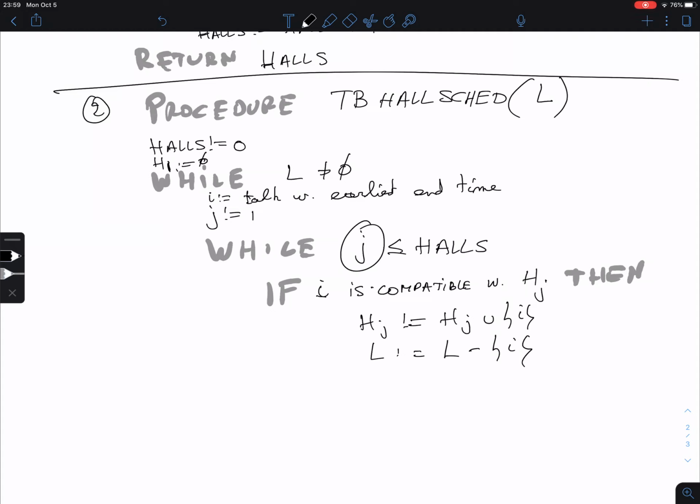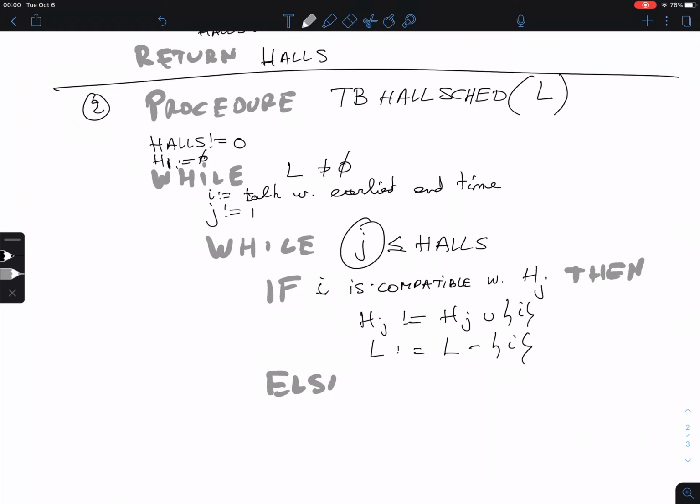That's what I do if it works. If it doesn't work, what should I do? I should go to the next hall, right? So here you see an else. Else, I'm going to go to the next hall. What does that mean? Well, increase your J. J is counting which hall you're in, right? So else J becomes J plus 1.